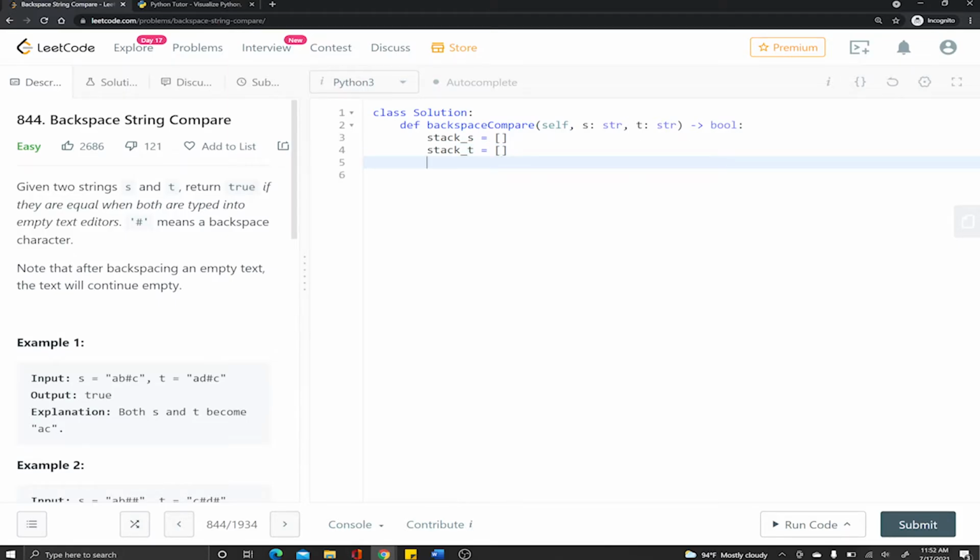Then we want to iterate: for character in s. We're iterating through s now. We said if the character we're on is not equal to the #, what do we want to do? We want to add it into the stack. So we're just going to say stack s dot append, and what do we want to append? We want to append the character.